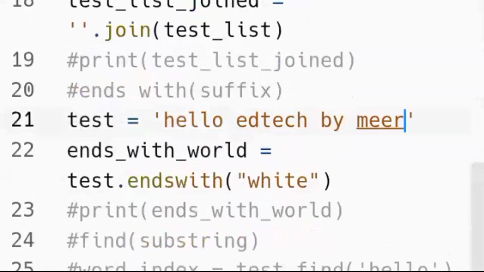Now I want to show you a long string just for fun's sake. So hello edtech by Meera. And I want you to find the substring here. Use the find substring method here also, because it's a long string, more complications. So I want you to understand better what it means by returning the index of the first occurrence of the substring. What it means.